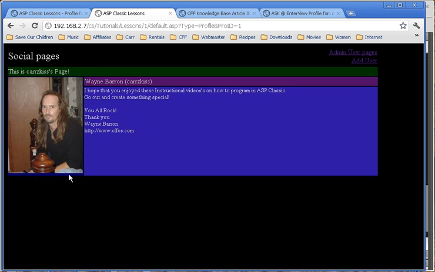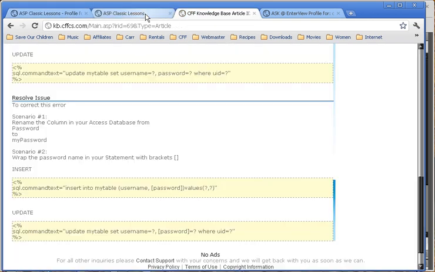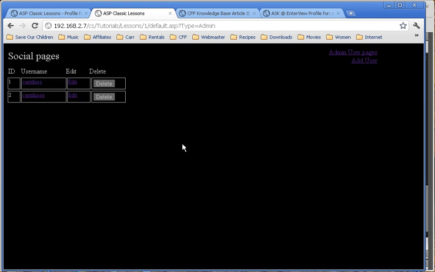And now we go back in and we admin our user pages. And since Cars Kiss has two S's, we want to delete it. So let's delete it. And it didn't work.